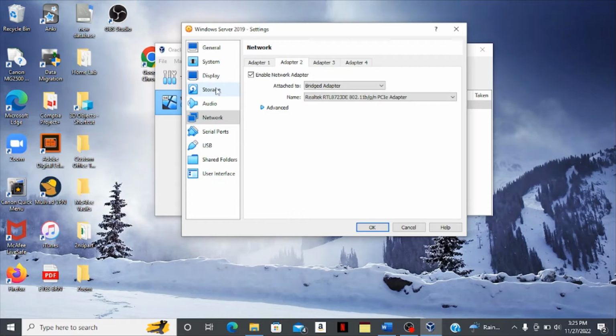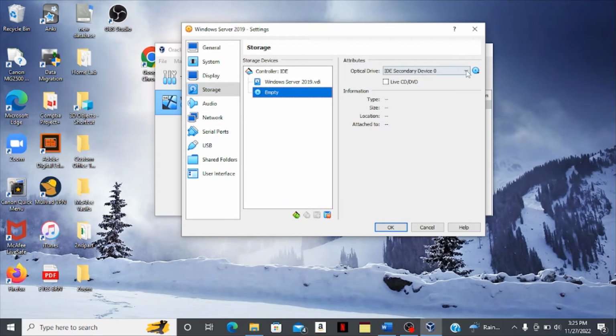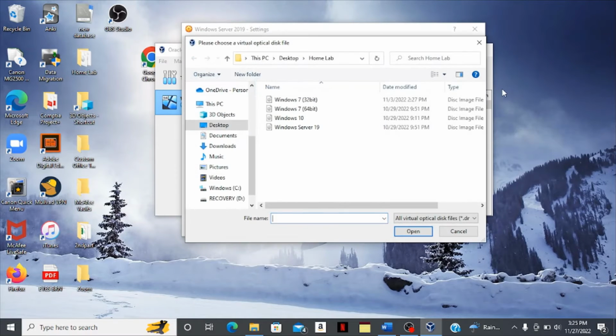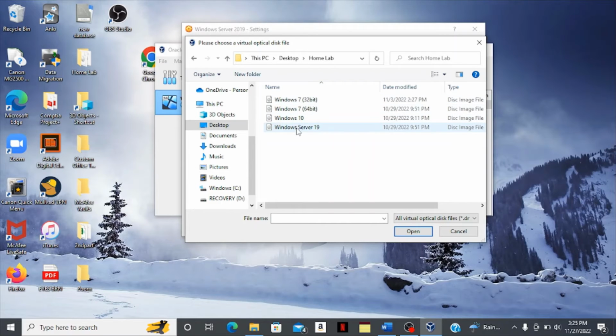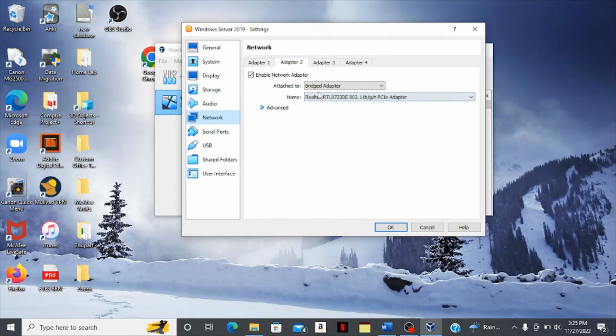Okay, now you're going to go to Storage. Click on the empty DVD drive that you see there. Click on that. Click on Choose a Disk File. Okay, so now you're going to open the Home Lab folder that you created earlier and click on Windows Server 2019. And that should be good. Check that everything is good with adapter 1 and 2, and click on OK.